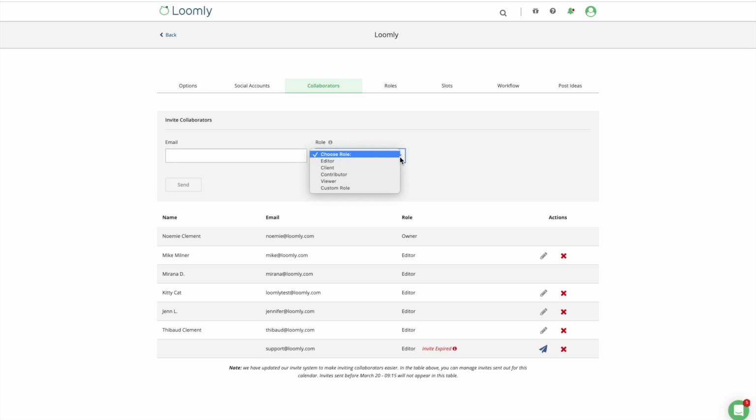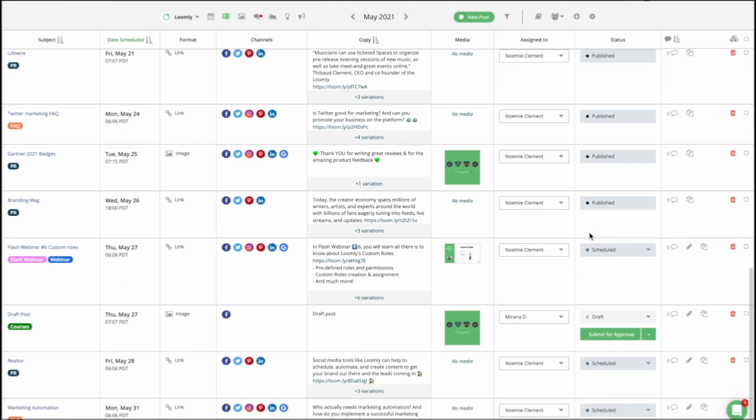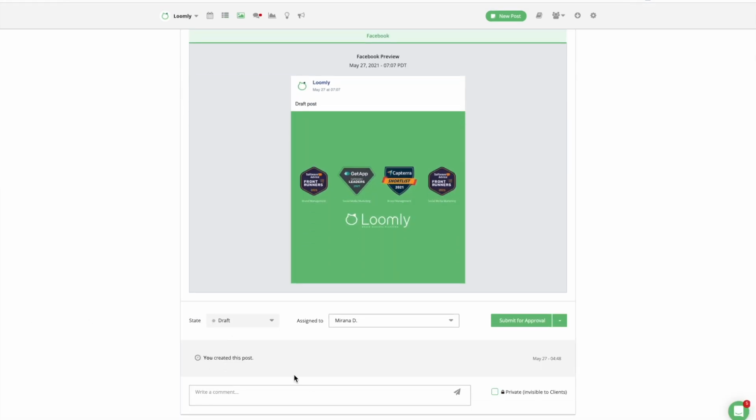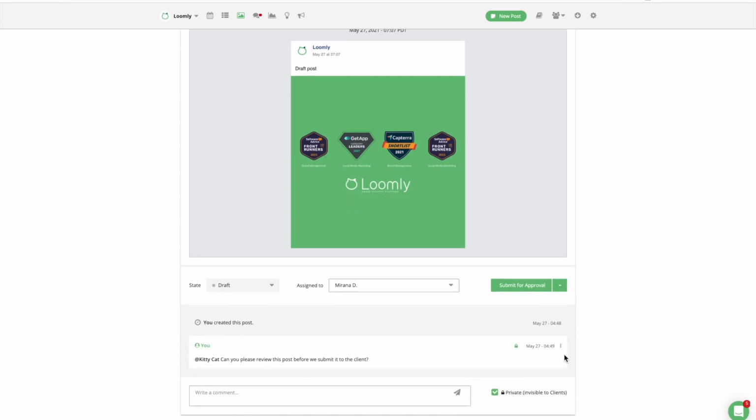This is why Loomly comes with 4 default roles out of the box: editor, client, contributor, and viewer. For instance, the client role in Loomly has limited permissions. Clients will not be able to view your draft posts, so you can create your content freely and discuss with your team before submitting it to your client. Clients won't be able to see private comments, so you don't overwhelm them with comments that are not useful for them.